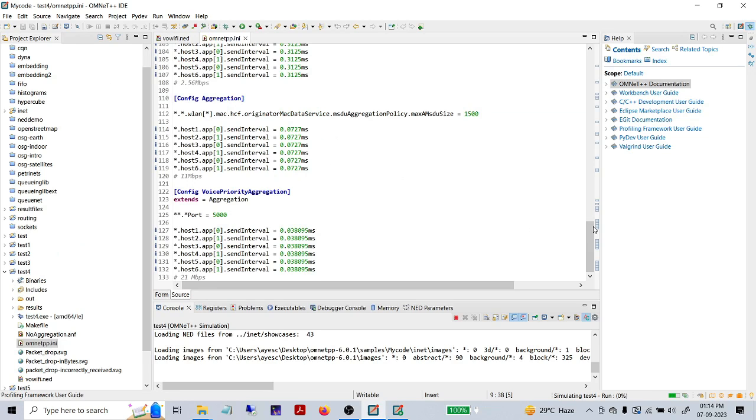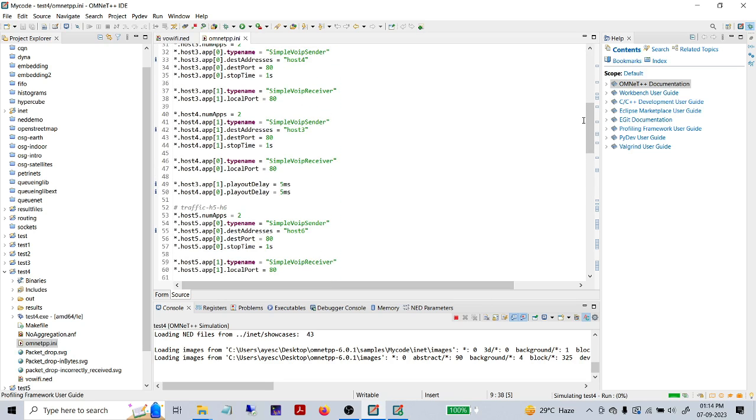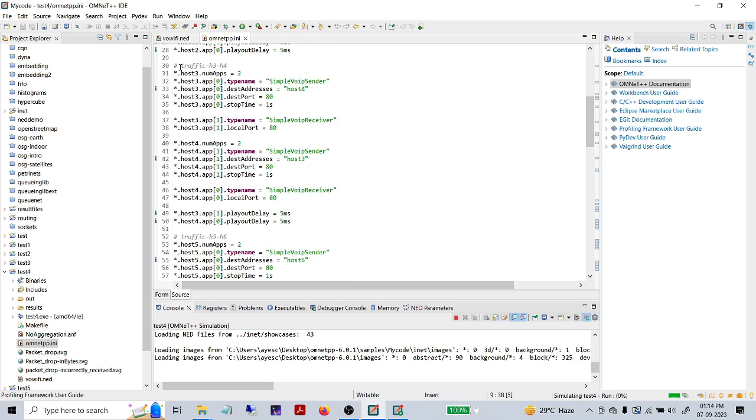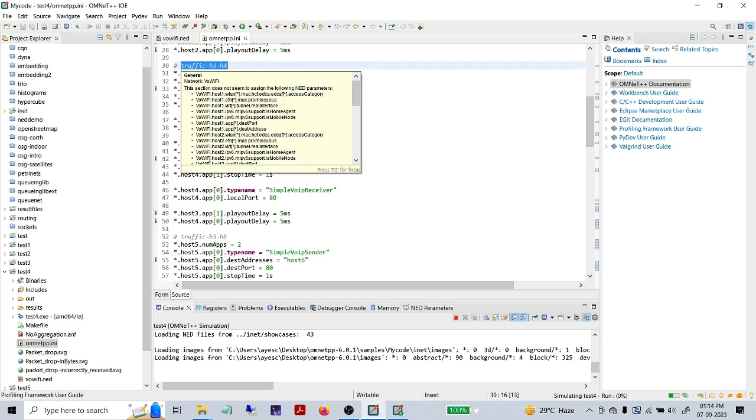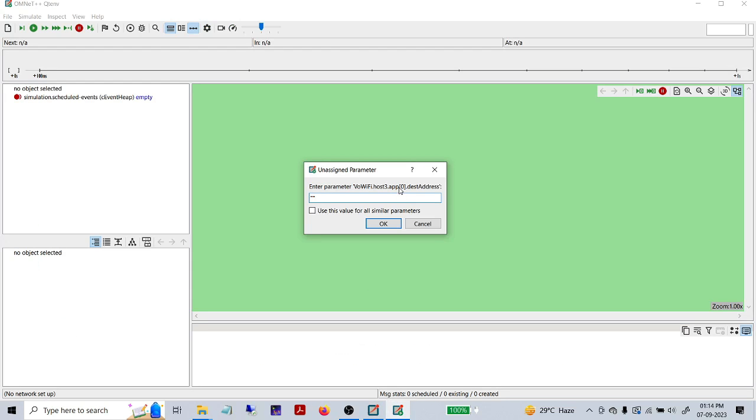Here you can check. Okay, host 3 to host 4. Here I have written the traffic host 3 to host 4. So here the application 0 for host 3, the application 0 we are sending to host 4. Here the same thing it is asking. Application 0 is host 4 now. Okay, now for the same question it is asking for host 4 for application 1. The destination address we have to write it properly, as exactly what we have written in the code.